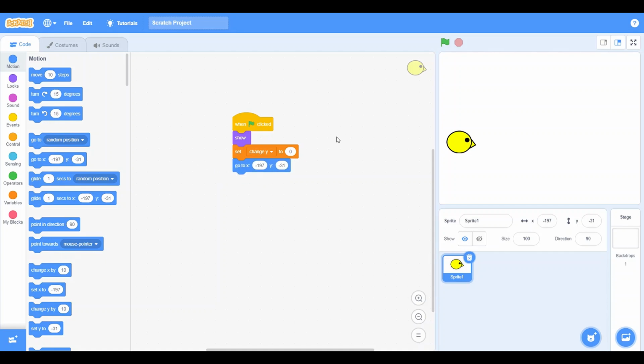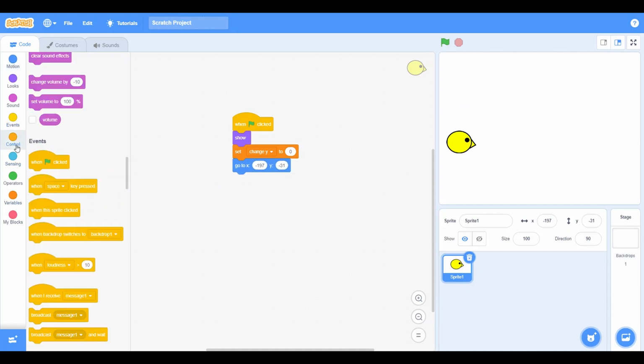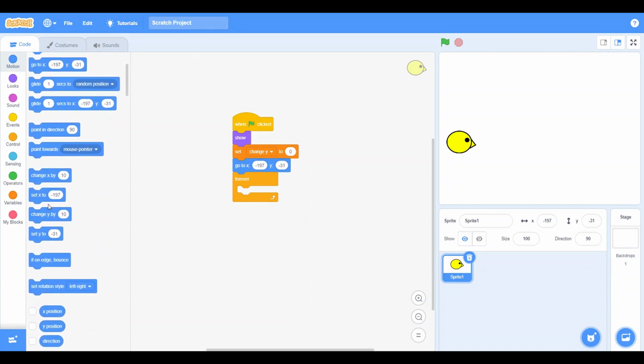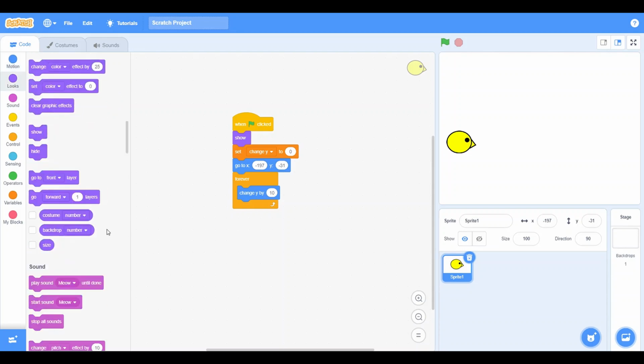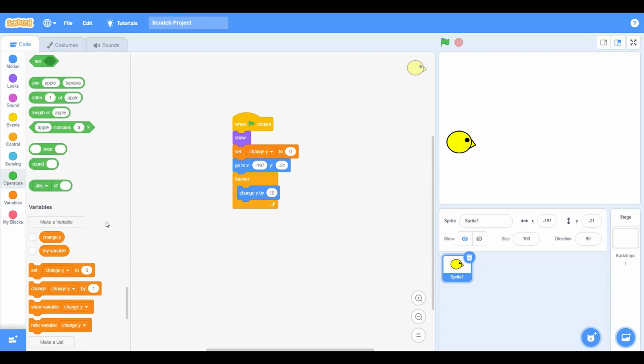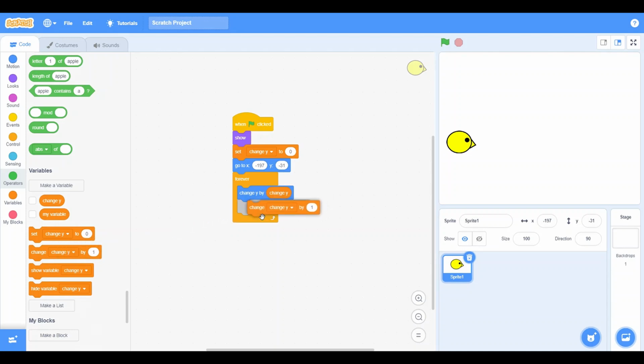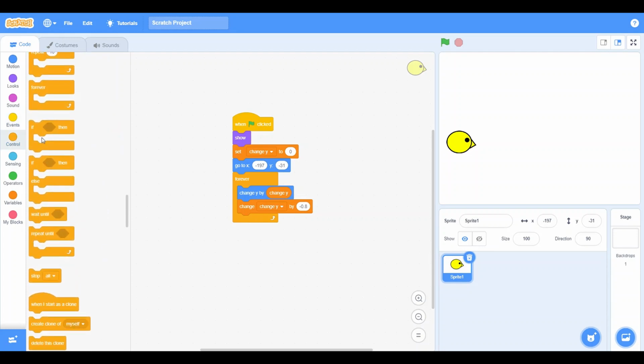Now we'll go to control and get a forever loop, and then we'll go to motion and take a change y by block. Change y by change y. Then we'll take another change y by negative 0.8. Then we'll take an if then.